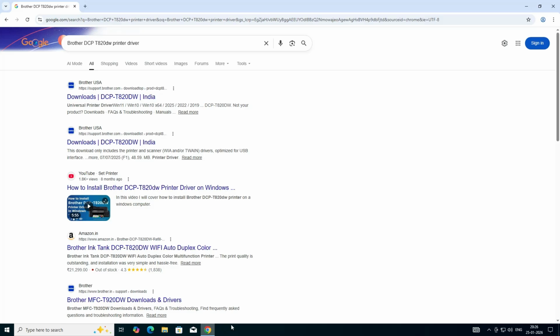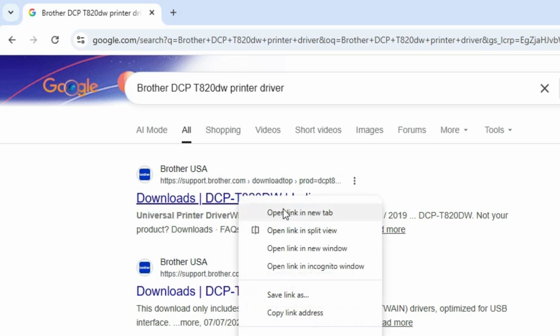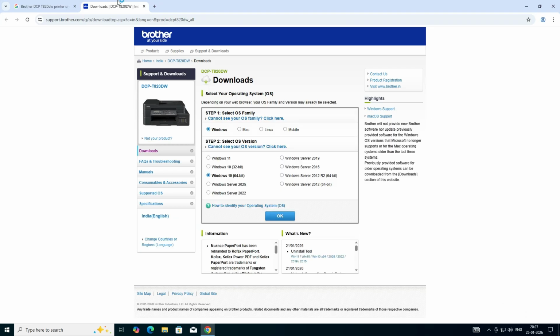Next step is download our printer driver. Go to any web browser that you like. I'm going to Google Chrome and here type Brother DCP-T820DW printer driver and go to the first link. First link is from the support.brother.com, the official website of our printer. Open the first link. Here we find download and our printer model number or printer name. Open that link. Our Brother official website is open.